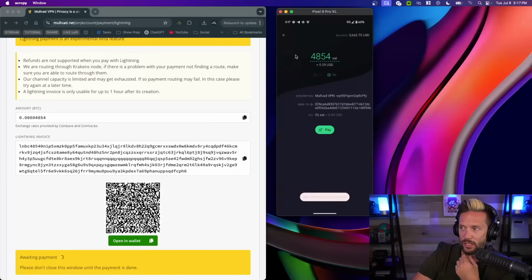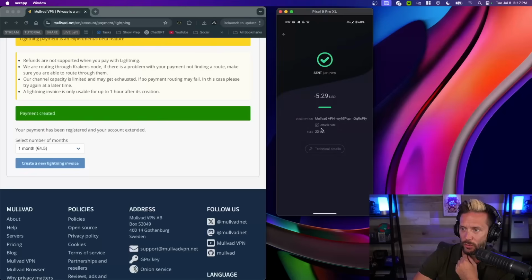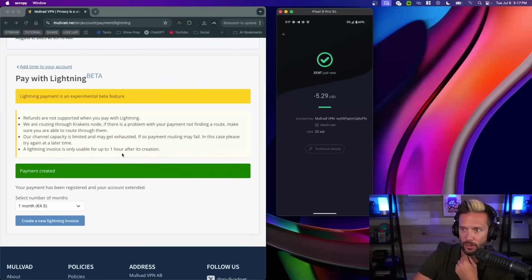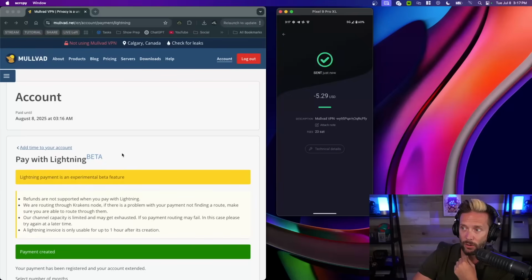And it tells me exactly how much I need to send. I was right. It was around $5.30 here. I'm just going to hit pay. That should go off pretty quick. And there we go. Payment created. That's it. So we are now all paid.